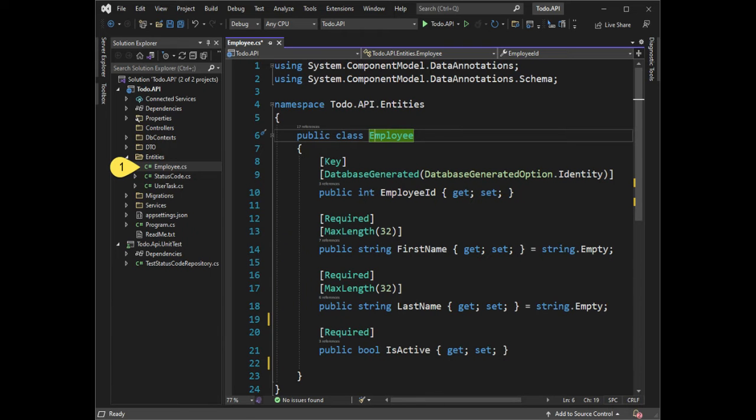This project will be using 3 entities: employee, status code, and user task. The employee entity class object is made up of 4 fields. Notice the employee ID is also set to be the primary key, and its value will be computed by an identity value. All 4 fields are required.